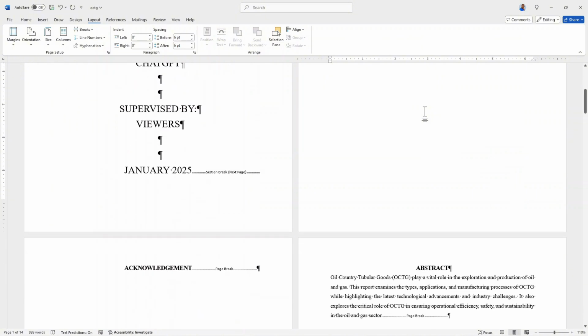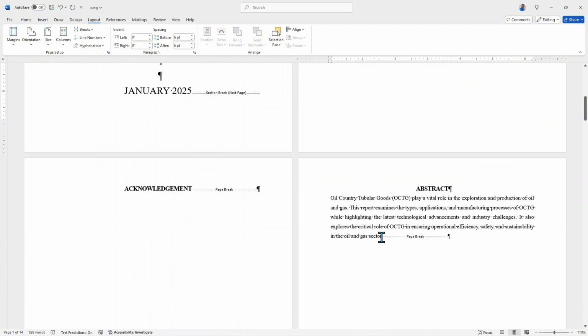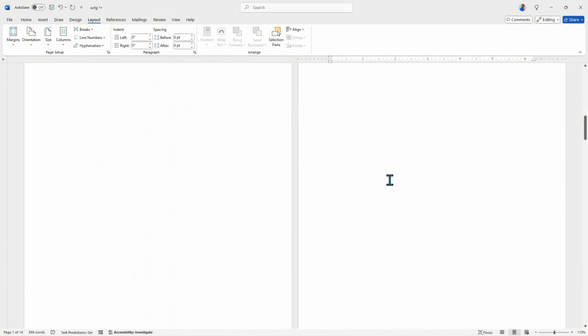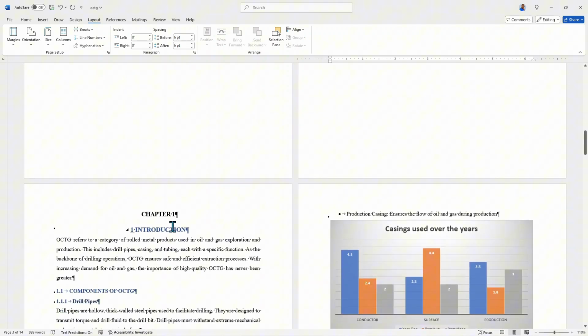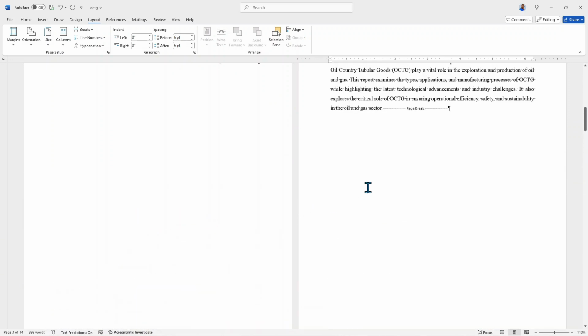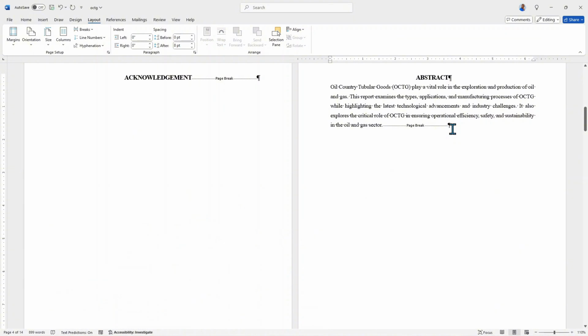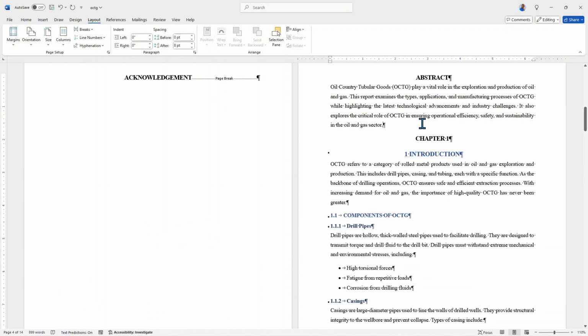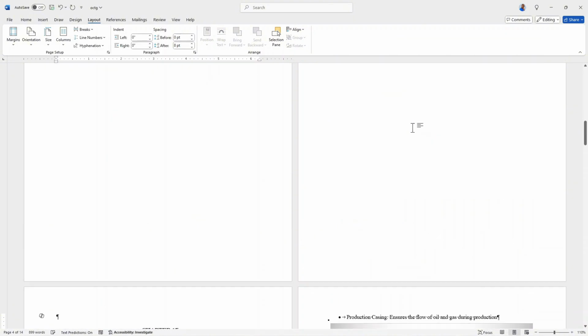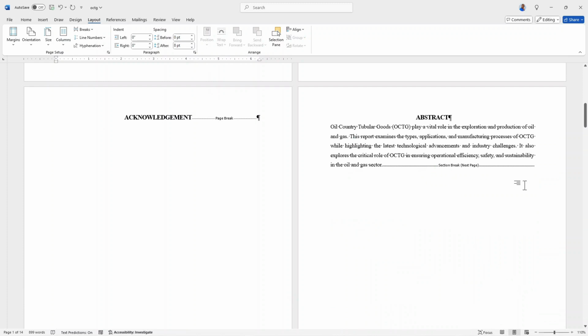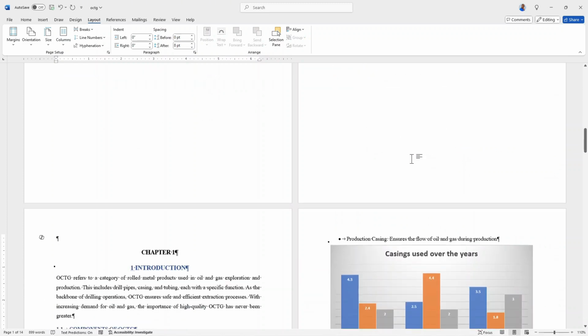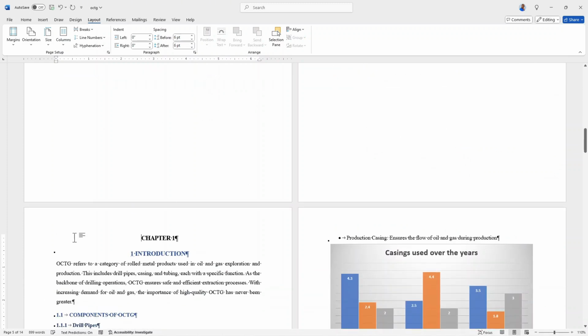And the next place I would like to add a section break is after the abstract, because I want the section over here to be different from where our chapter 1 starts. So I'll get rid of this page break over here also. Then include the section break, Alt P B N. So as you can see, the section break has now been added to our report. Let's also get rid of this spacing.